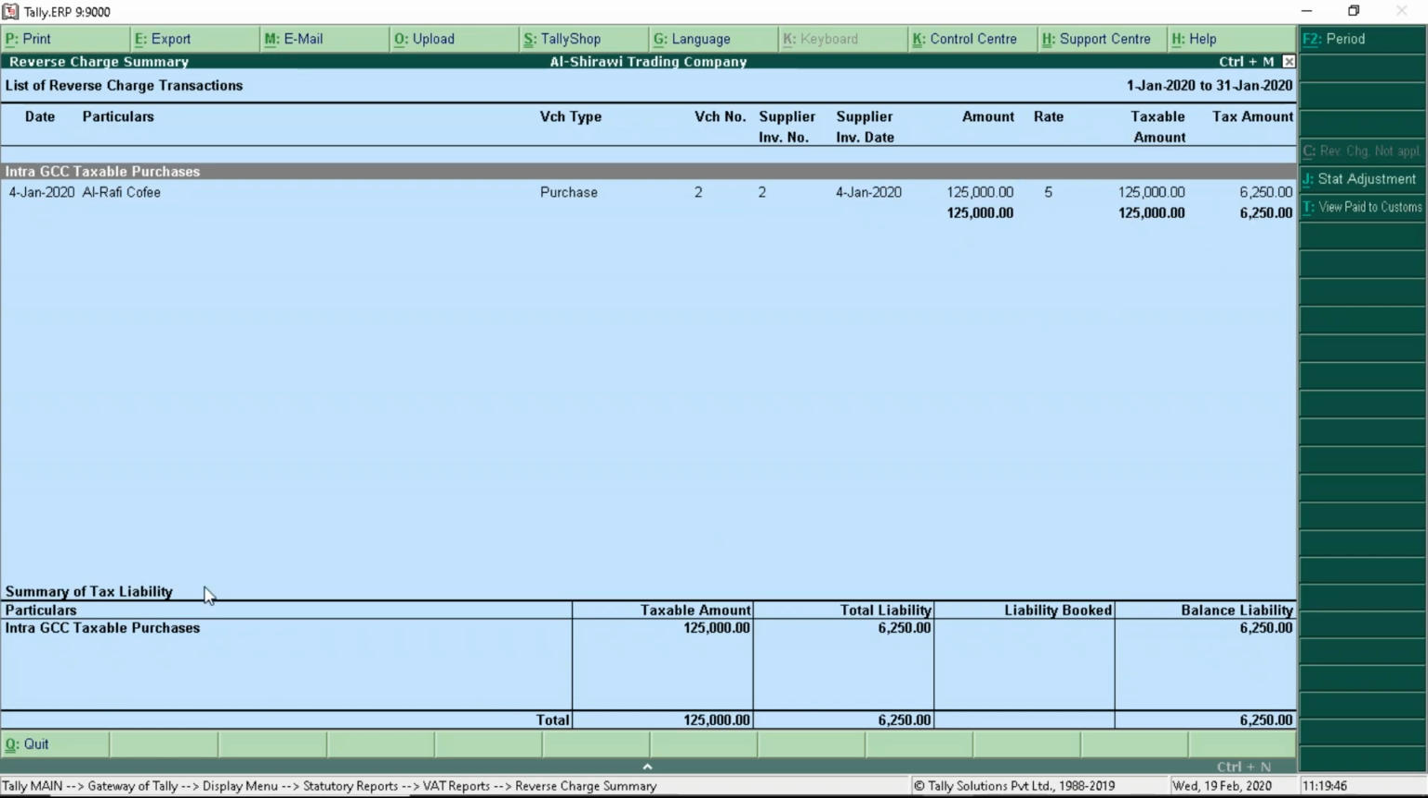And the summary of tax liability. This column is very important for understanding. So intra-GCC taxable purchases, tax amount is 1,25,000 and total liability is 6,250. So liability booked, have we booked the liability? No, we have just recorded the purchase transaction. So that is the reason it is not appearing here. And the balance liability to be booked.